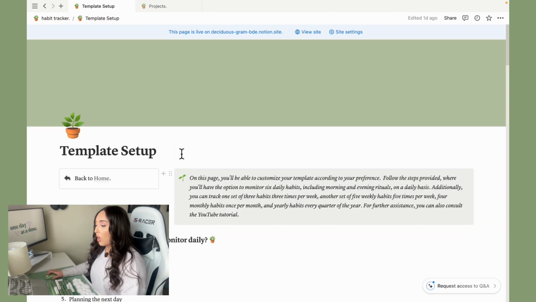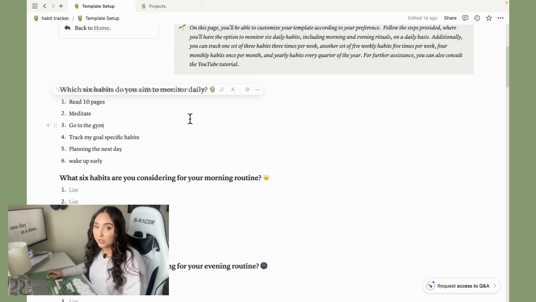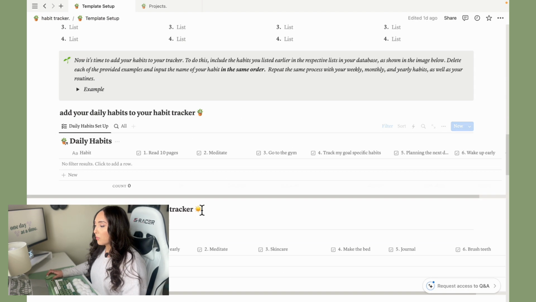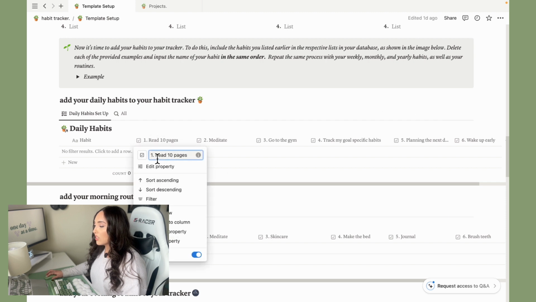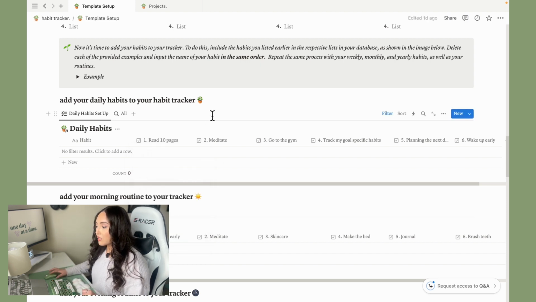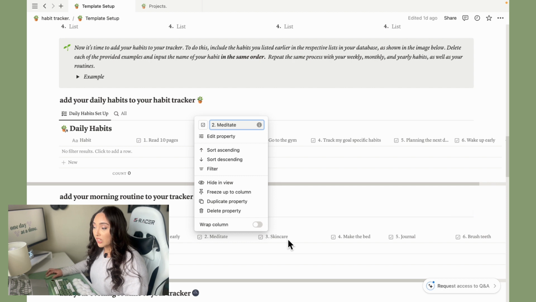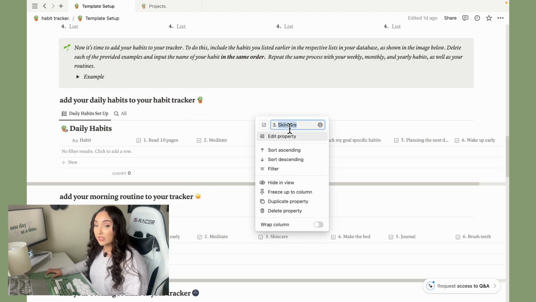So for example, on our first list, the daily habits list, we know that our first habit is to read 10 pages per day. So we're going to go to this property right here. We're going to delete the example and add our very own habit, which is to read 10 pages per day. Click enter, and then you're done. And you're going to keep doing the same thing for the rest of the habits for the daily habits routine and for the rest of the databases.